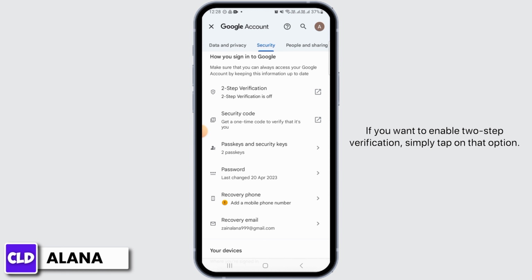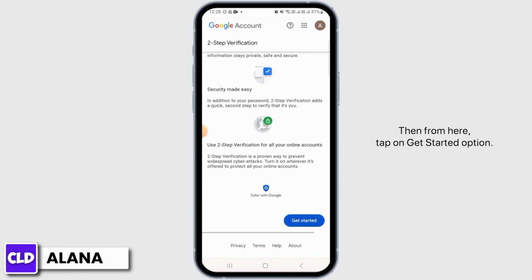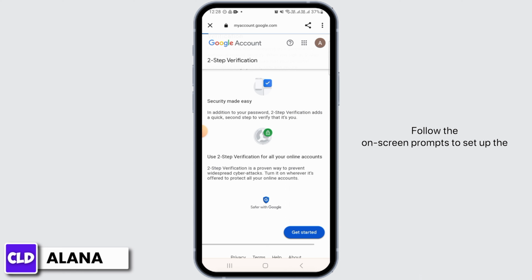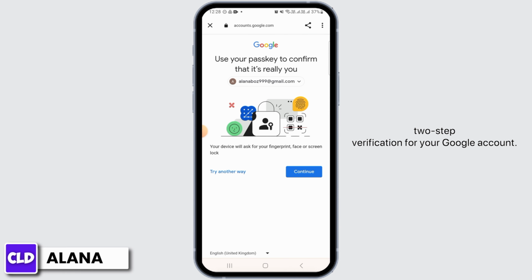If you want to enable two-step verification, simply tap on that option. Then from here, tap on the Get Started option. Follow the on-screen prompts to set up the two-step verification for your Google account.